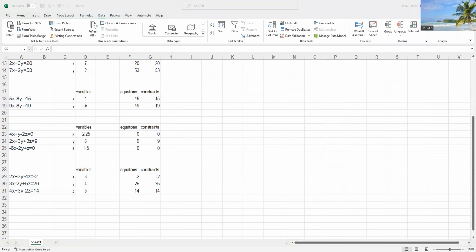3, 4, and 5. Oh, there we go. We got them all. And well, that's how we use Solver and GoalSeek. This is a really powerful tool you can use for a lot of things.